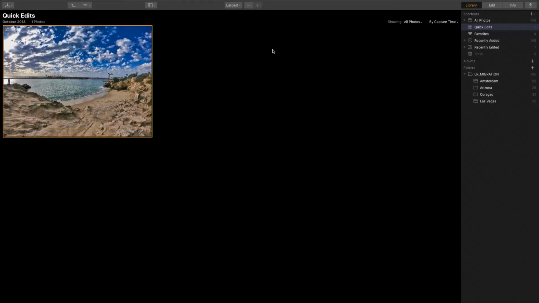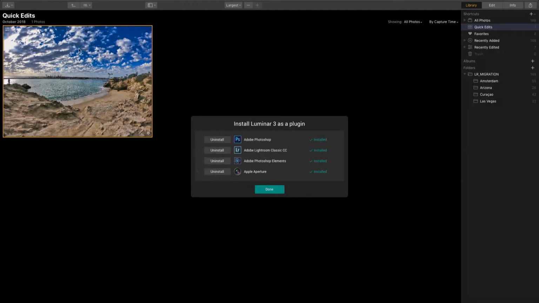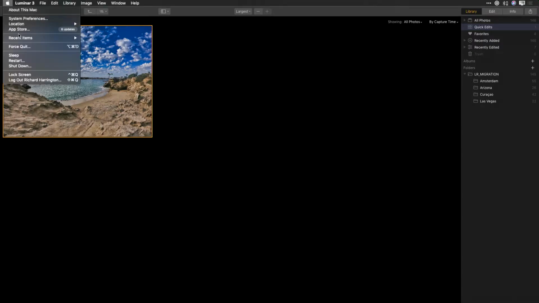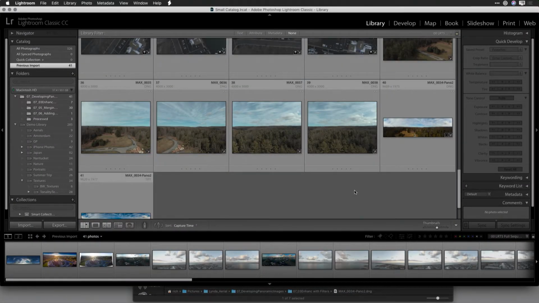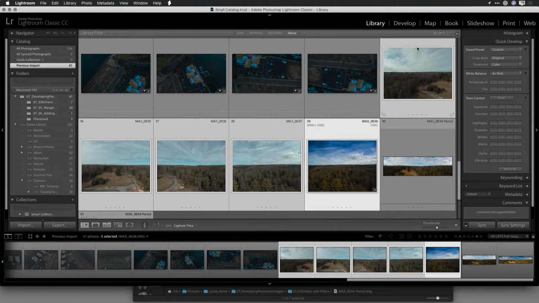It works with Photoshop, Lightroom, Aperture, and Photos for Mac. All you need to do is in Luminar, click on the Luminar or File menu and choose Install Plugins. And you can now easily install it into your operating system. This means that when you're working in another photo editor, if you've already got a workflow you like, it's super easy. For example, let's say I'm working in Lightroom and I decide to select a panoramic photo.